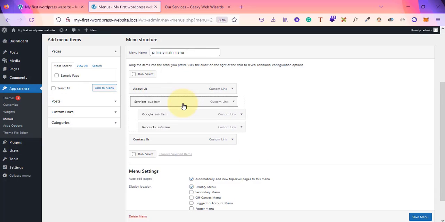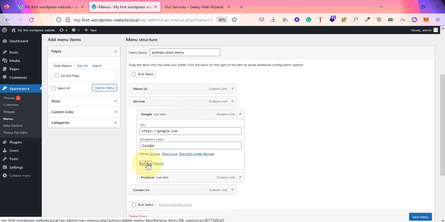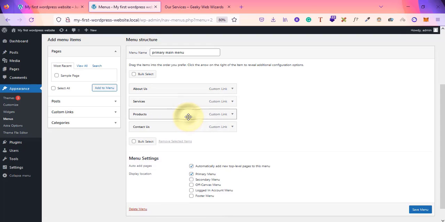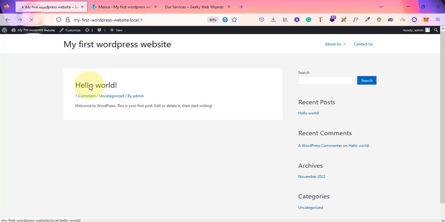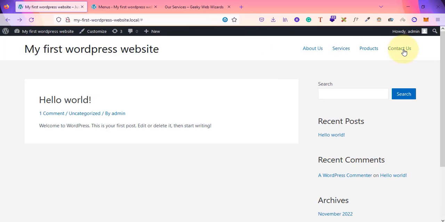And let me make it main menu services and Google. Let me remove this Google from here, and then for products I'll make it top level. And also what you can do is you can shuffle as well. You can bring about us down or products above like this, right? You can play around with this aspect. Contact us should be in the last. Okay, so save it and then refresh. Perfect. About, service, products and contact. So this is how we create menus in WordPress, and this is how we create submenus in WordPress.